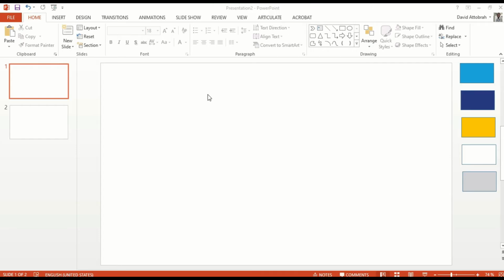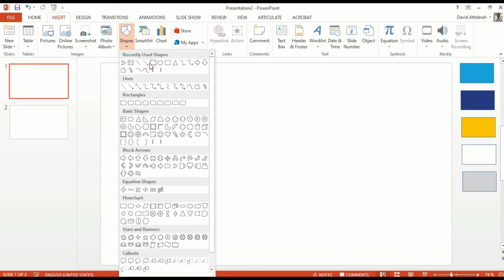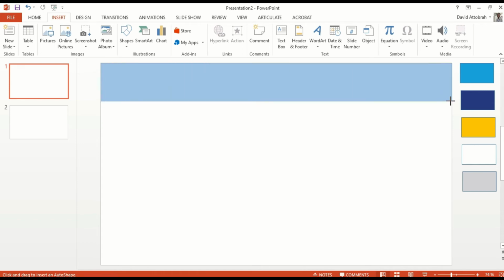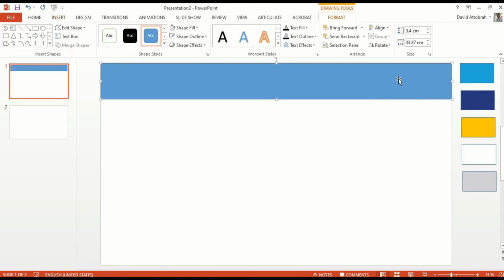So the next step is to do the background or the menu. To do that, go to Insert, Shapes, and pick the rectangular shape. Draw from the start to the end. Double click on it, go to Format. The height that I'm going to use, I'll use 2, then the width 33.7.